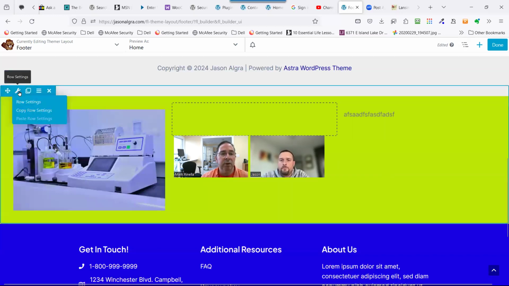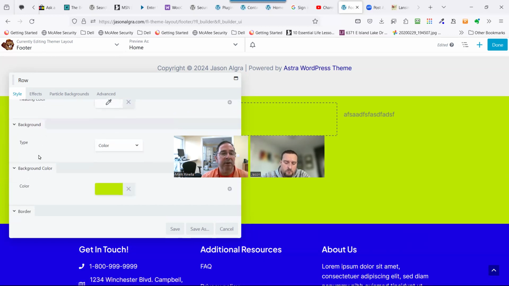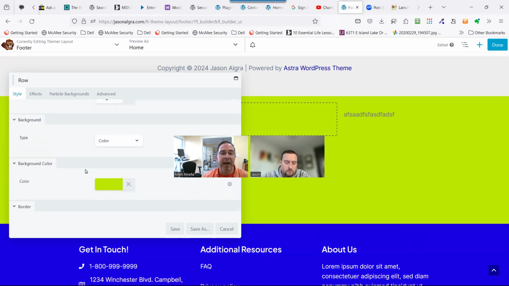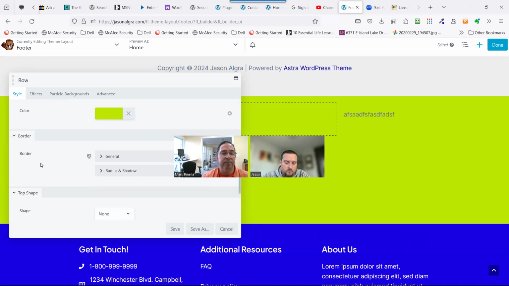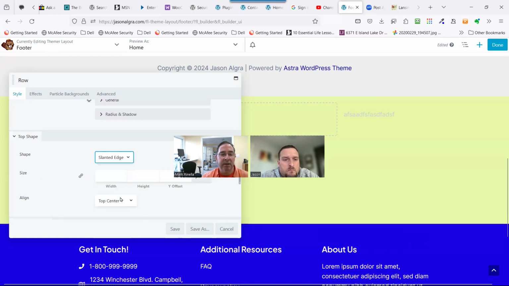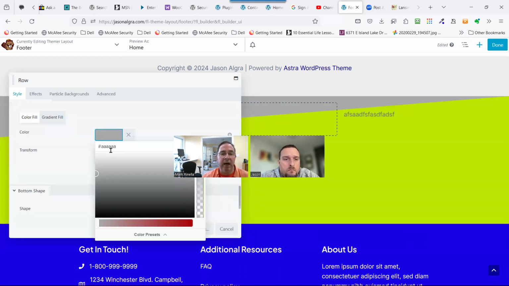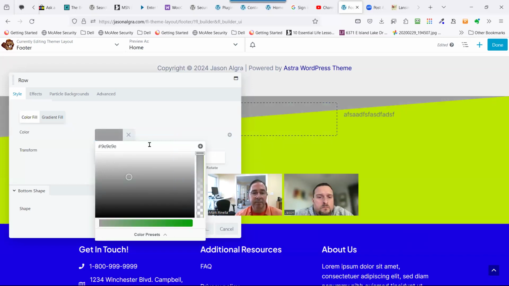So if I go to the wrench, and then I go to the style, which is what we're in right here, and then I've already got the background this color, but the border, I can add a shape. And so I'm going to add a slanted edge. And so now what's going to end up happening is it added in this gray slanted edge, but I want a different color. So you can kind of play around. I should wipe this clean. Let me move this over.